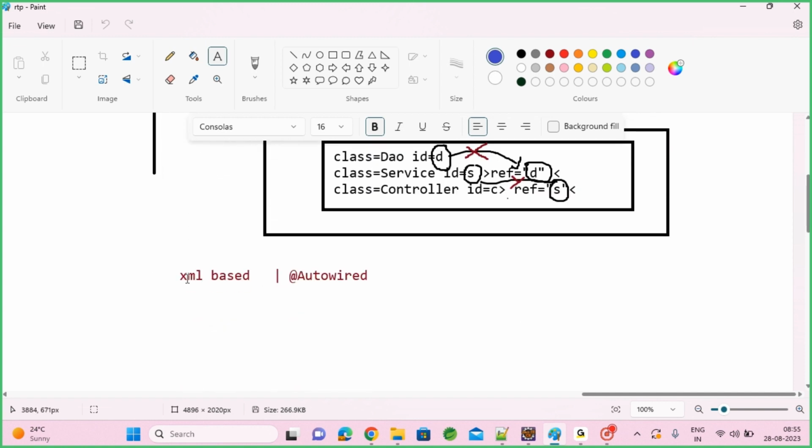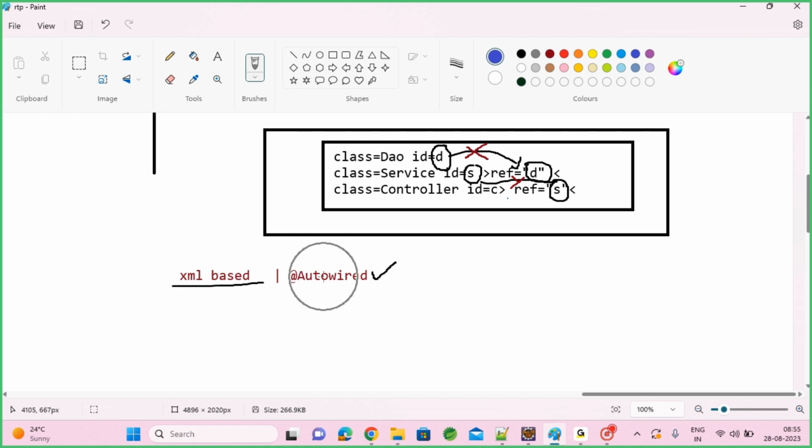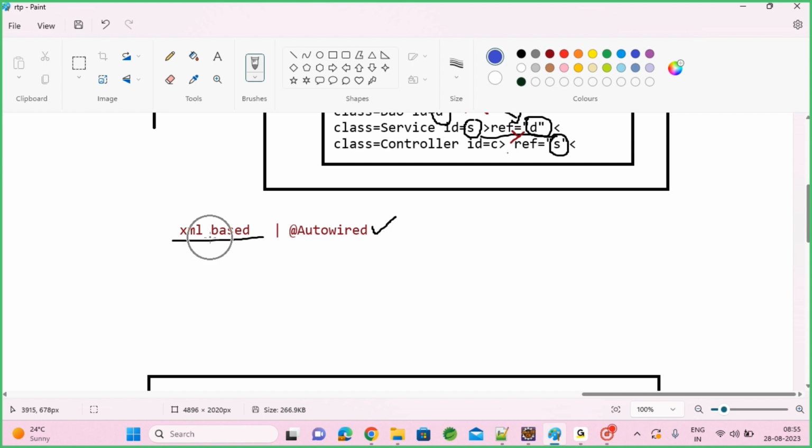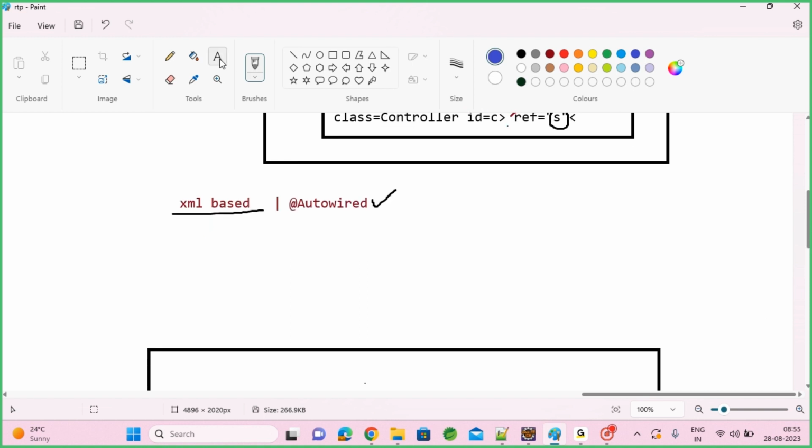There are two ways to do that: XML based and autowired. Autowired is the very simple and strongest one. Earlier we didn't have this annotation concept, but we used to handle everything via XML in the old days. Now it is autowired. Autowired is simple to use, but I wanted to give one XML based example to make you understand how we used to do it. Okay. So we have the XML approach, and the autowired approach also. We will get to a conclusion today for this XML based and autowired.